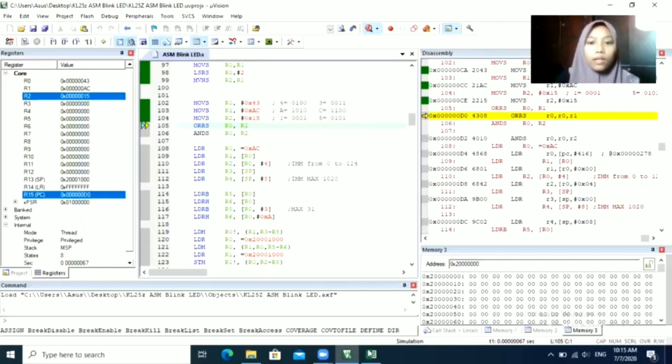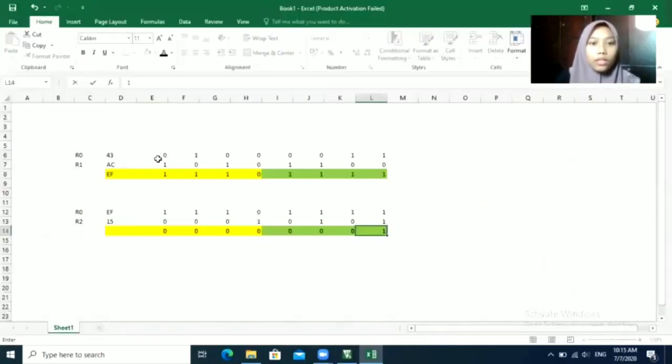So in binary, 43 is 01000011, and AC is 10101101. When I'm using the logical OR, 1 OR 0 becomes 1, 0 OR 1 becomes 1, 0 OR 1 is 1, 0 OR 0 becomes 0, 0 OR 1 becomes 1, giving 10101011.